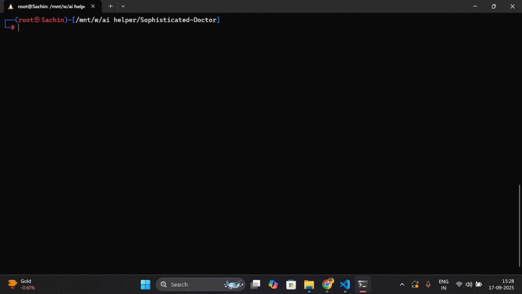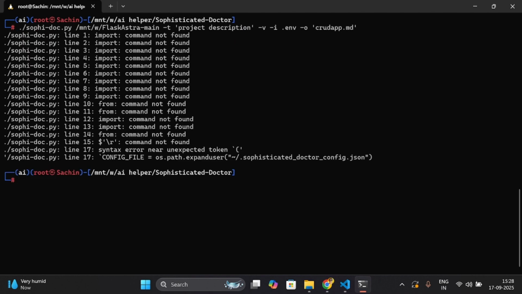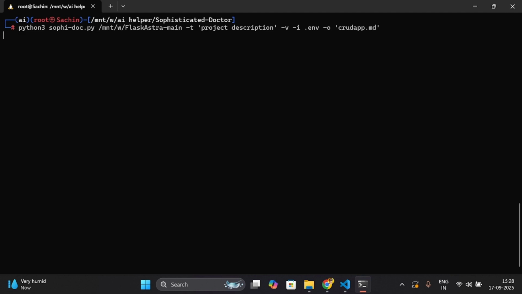I didn't activate my virtual environment, that's why it was showing this error. Let me activate my environment. One mistake I'm making is that I'm not setting the permission, so I'm running the script directly using python3.